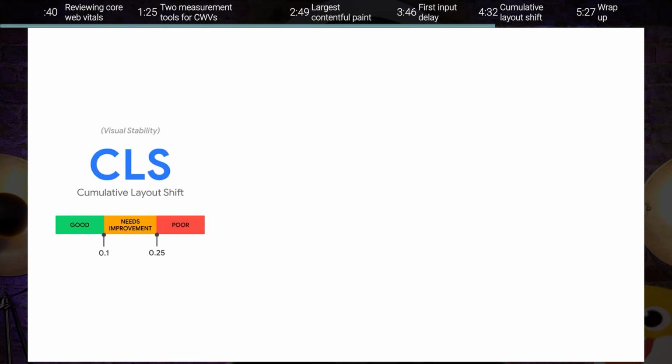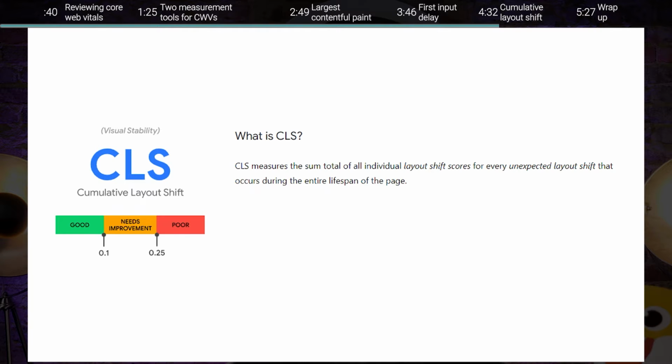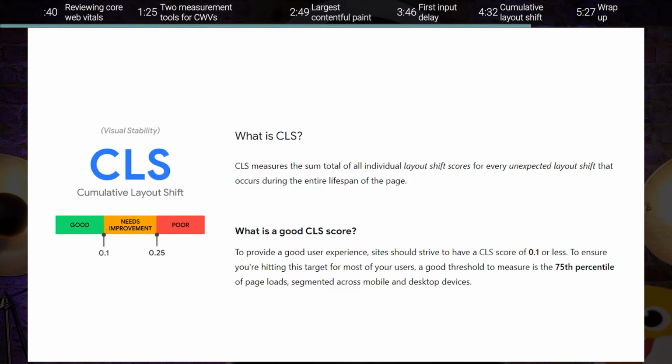The final metric, cumulative layout shift, measures the sum total of all individual layout shift scores for every unexpected shift that occurs during the entire lifespan of the page. In layman's terms, we're measuring how much elements jump around the page after the page has become visible to the user. When we're optimizing for cumulative layout shift, we strive to have a score of less than 0.1.